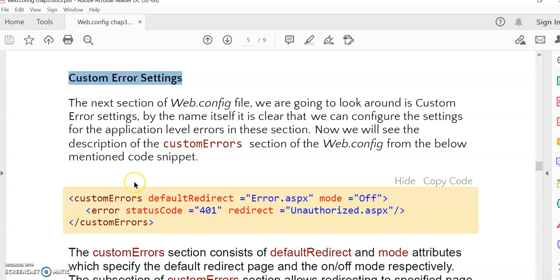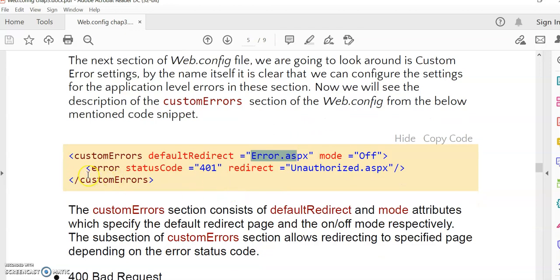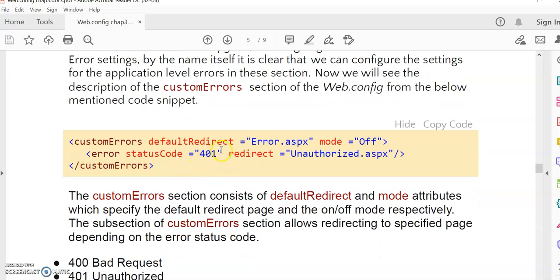But you can customize it. Suppose you have created your own ASPX page as an error page and you want to handle errors with it. You can do so with custom errors, which is the predefined tag, and within that, default redirect is equal to, you have to write your page to redirect to, and then set the mode as on, and status code 401 redirect to unauthorized.aspx.